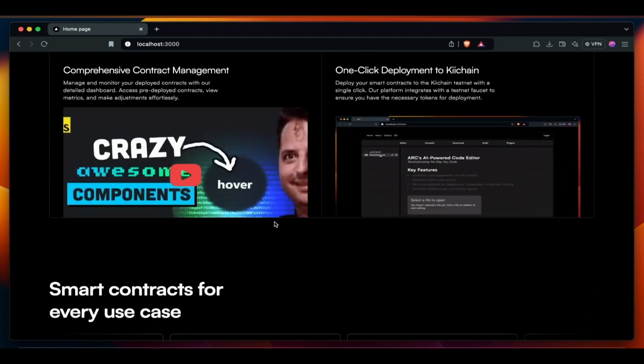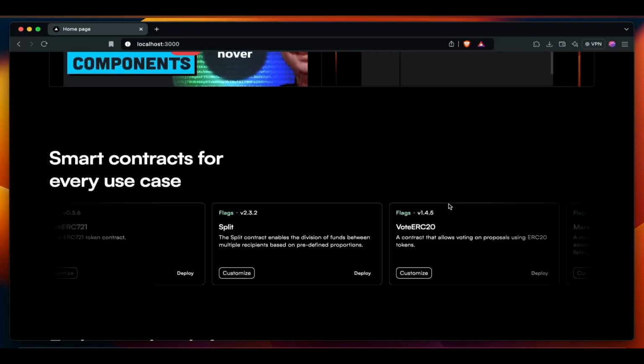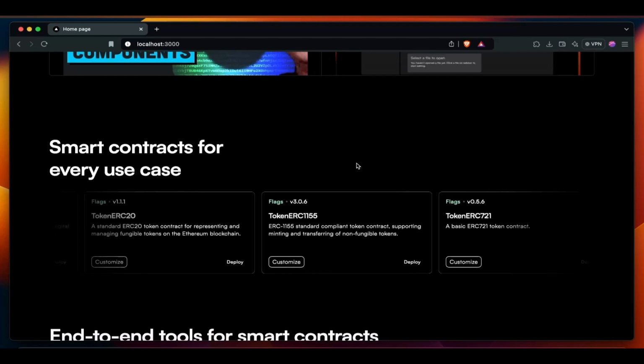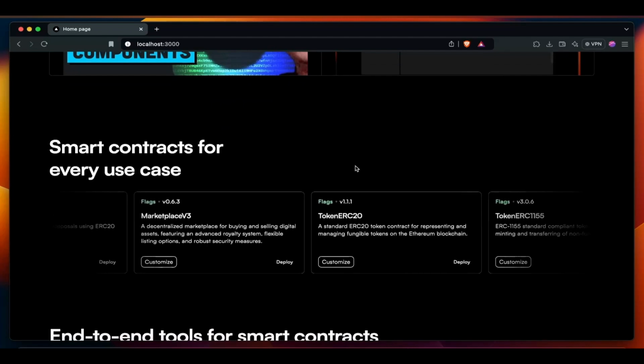We have an SVG which you can see in the display, which is demonstrating our IDE, which we will see later. This is the functionality which we are talking about. We have comprehensive contract management with pre-built contracts and customization functionalities. These are the different pre-built contracts which you can see here. We have customization and deploy along with those.